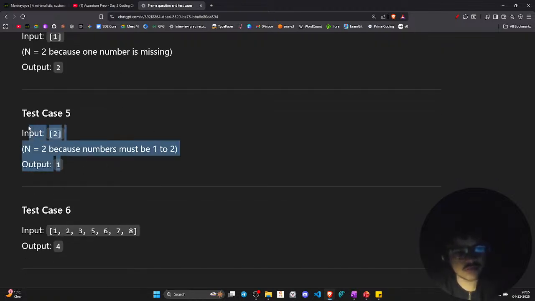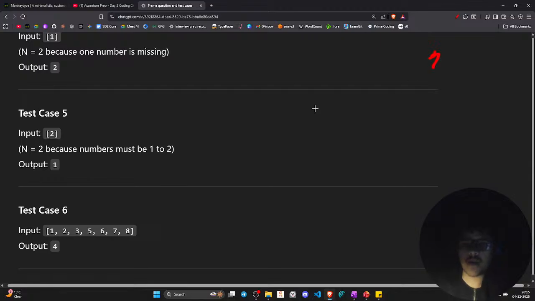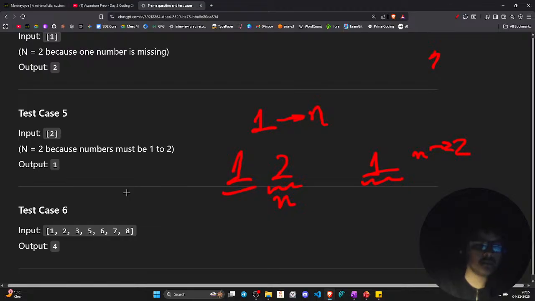Here we are assuming that the counting starts from 1, right? It runs from 1 to n. And if we are having 2 and we have to assume one number is missing, where does it start? It starts from 1 and goes till n. So considering 2 as n, if one number is missing, that has to be 1. And for 1, it has to be 2, because 1 is the starting number and it has to go till n, which is 2.